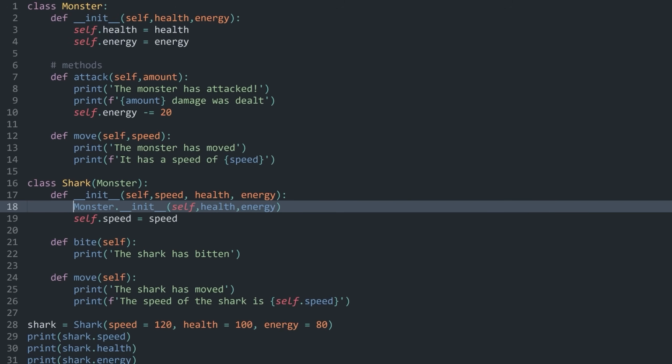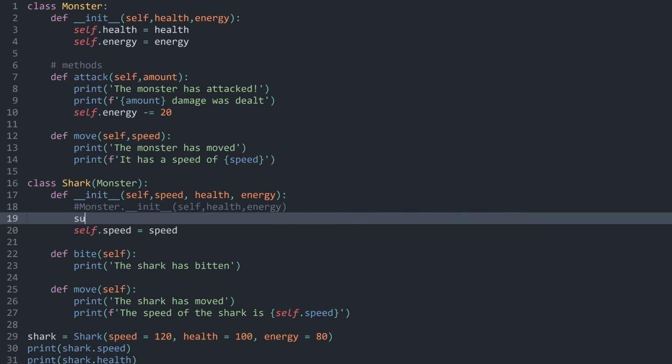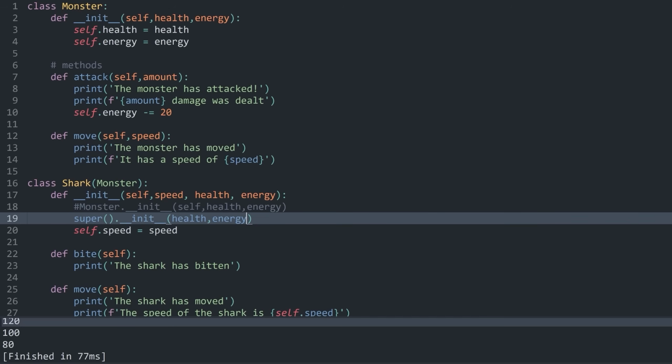Now this is how Python used to work, and this still works, but there are some downsides to using it this way. So this isn't really used anymore. Instead, what we use is called super, and this is a function. And this super, all it really does is it gets the parent class. So if we have that, we can just call the init method on it as well. And in here, we don't need self. All we have to do is pass in health and energy. And then we are done. If I run this now, we are getting the very same outcome.